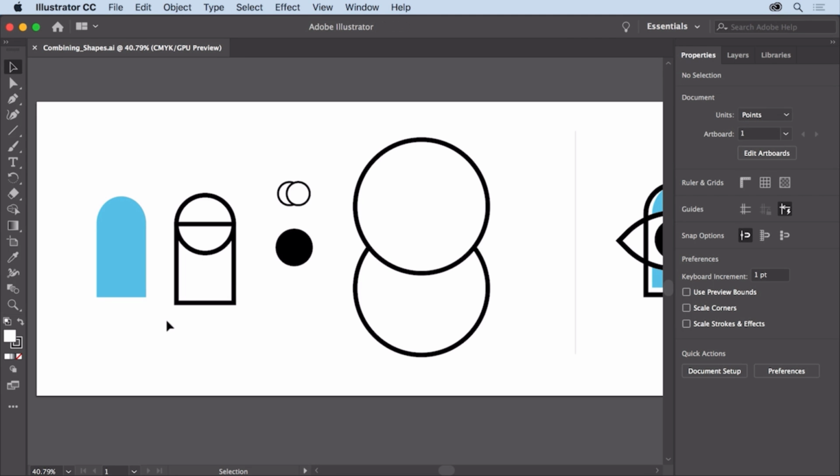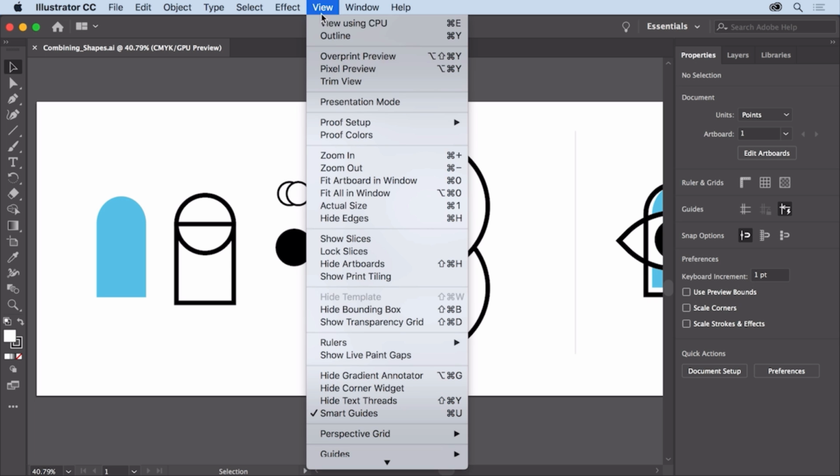In Illustrator, you can use simpler shapes and paths as the building blocks of more complex artwork by combining them in different ways. In this video, you're going to learn how to combine these shapes using the Shape Builder tool to create the final artwork you see on the right. To follow along, open this file from the practice files. To make sure that you see everything, choose View, Fit Artboard and Window.